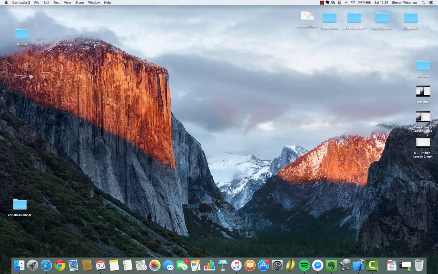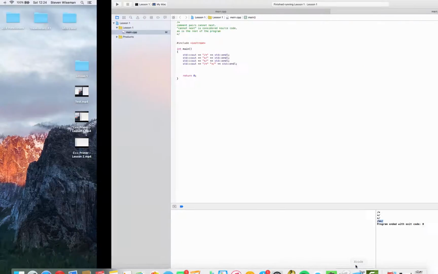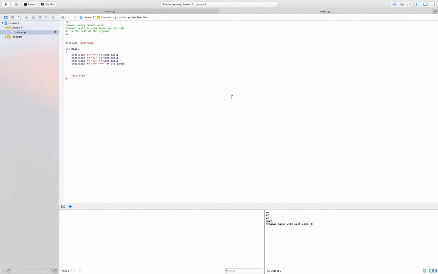Okay, we're back for another lesson. This is lesson three. Let's bring up Xcode. Still says lesson one there, but okay.